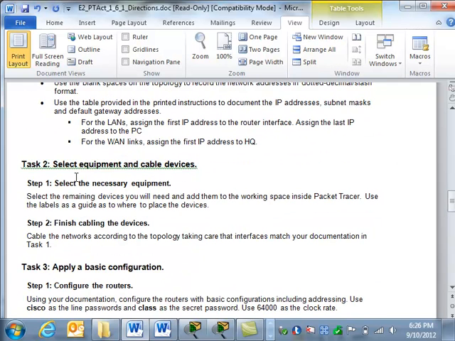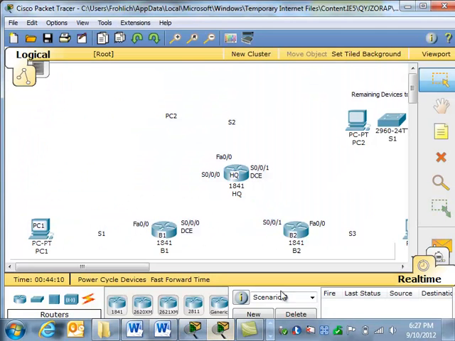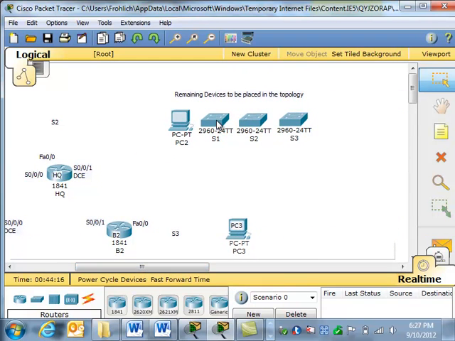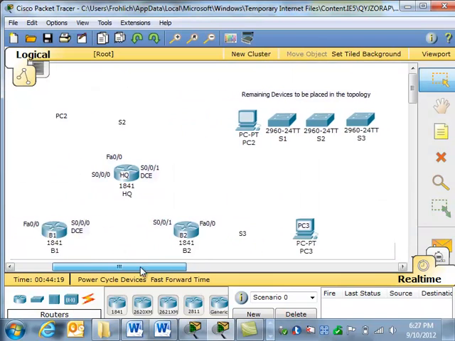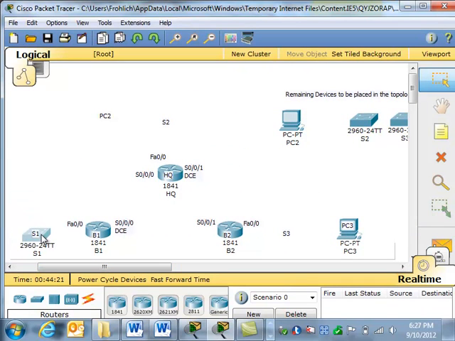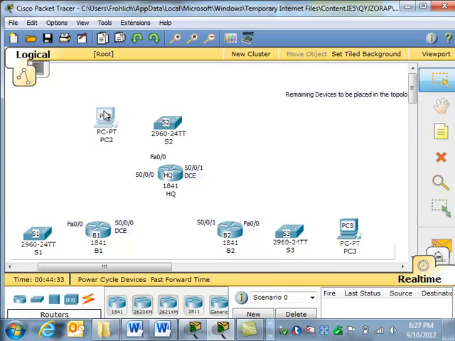Task 2. Select equipment and cable devices. Select the necessary equipment and add it to the working space inside of Packet Tracer. Use the labels as guides. Step 2 to go along with that is to finish out the cabling. So that's what I'm going to do now. Open up my Packet Tracer file, and I need to grab the rest of the devices and finish this out. Here are the rest of my devices. This is S1. So I'm going to grab S1 and put it in its place. I'm going to grab S2 and put it in its place. S3 and put it in its place. And then PC2, which is the last one, and put it in its place.